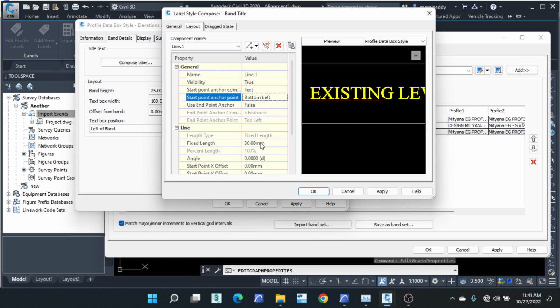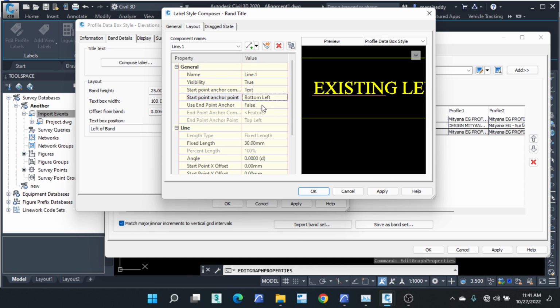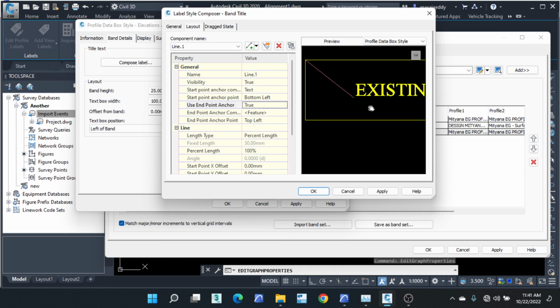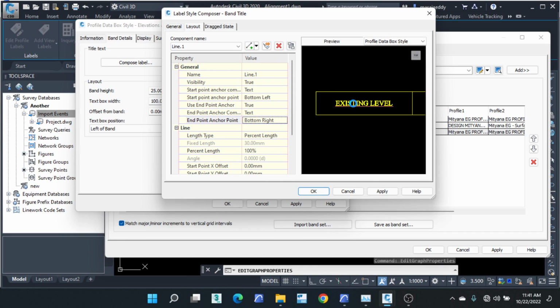Right? Do you have our line in there? So I've aligned it to bottom left. Now the end of my anchor point is false. I'm going to activate this and I'm going to make it true. Once I make it true, they're telling me they're anchoring this to a feature, but I don't need it to be anchored on the text. And it's supposed to be the bottom right, so that it's anchored at the beginning of the text and also at the end of the text. Okay?